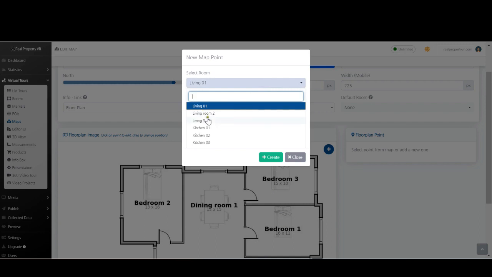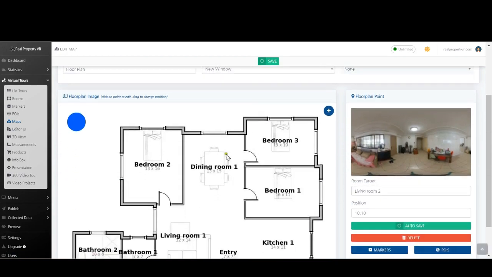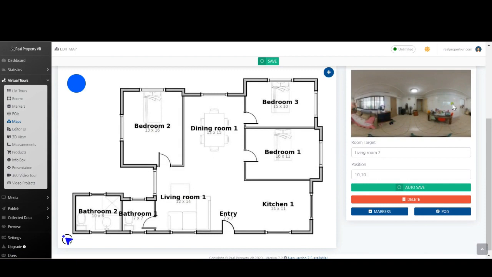I have 3 pictures for my living room, so I just use any one of them. I just use living room 2, because living room 2 is taken at the center of the living room. So when I click create, you see there's this thing here. This one is for you to indicate, for this picture, which one is the room. This picture stands for the living room. So I just put this on my living room, which is here.